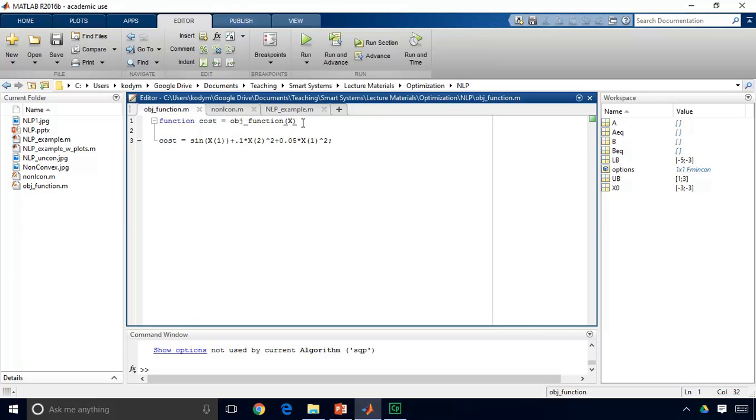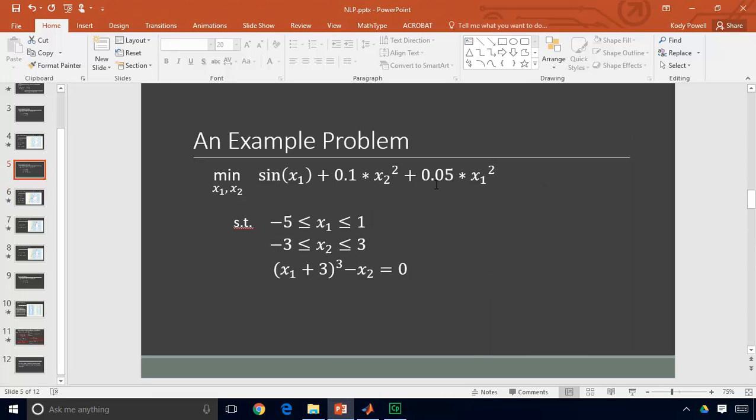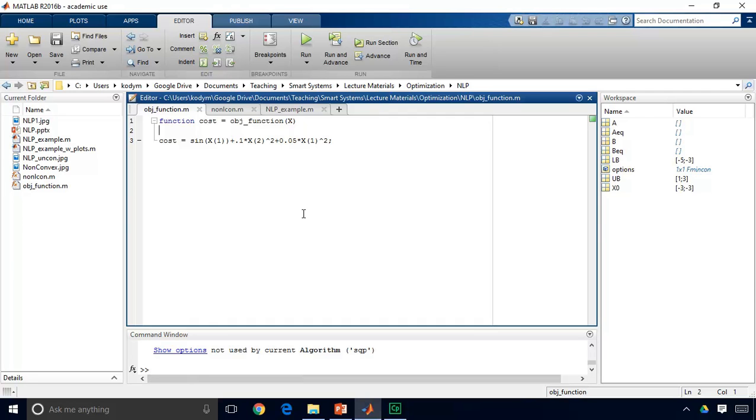The input is a vector, a 2x1 vector. The first element represents x1, and the second element represents x2. And then I just write out my objective function. So cost is equal to the sine of x1 plus 0.1 times x2 squared plus 0.05 times x1 squared, identical to the objective function that I've shown here. So it's as simple as that. This function's job is to take a particular value of x1 and x2 and tell me what the cost is at that value.